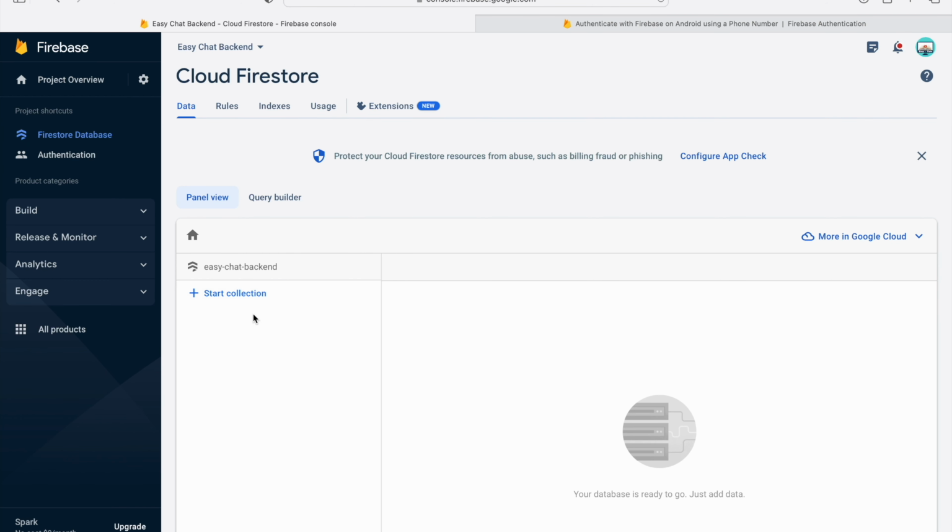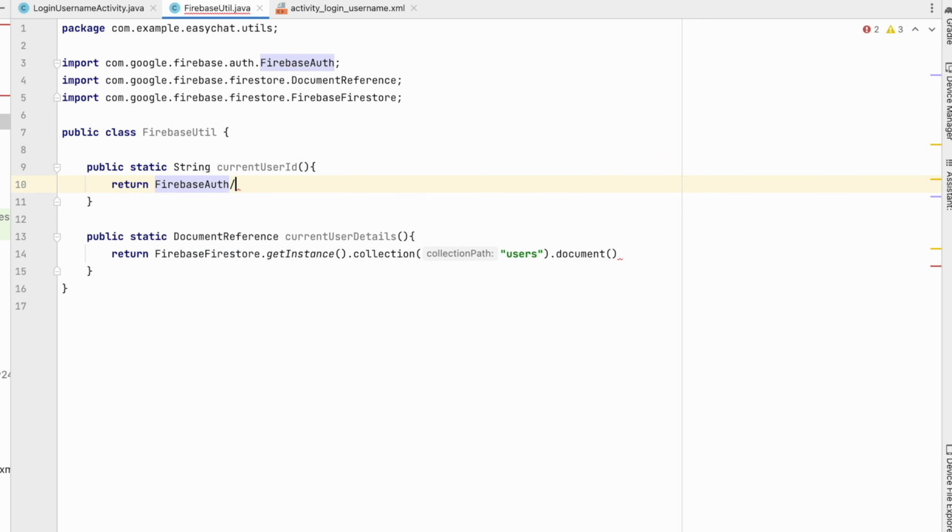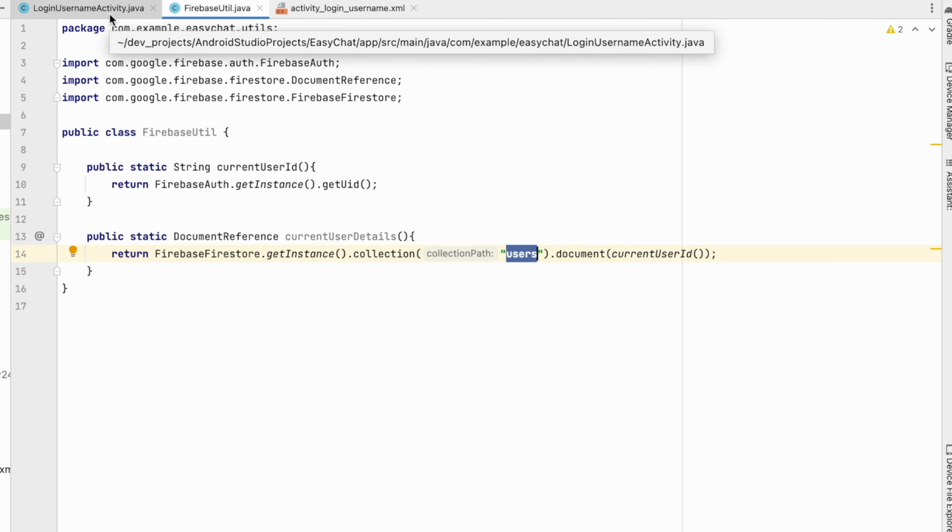Where will we get the UUID? We can create a method over here, public static String currentUserId. Here we will return the UUID: return FirebaseAuth.getInstance().getUid(). So this method will return the UID. Here in document we will pass the current user UID. In this way, it will return the document in the collection users for this user ID, if there is one. So let's go to the login username activity now.